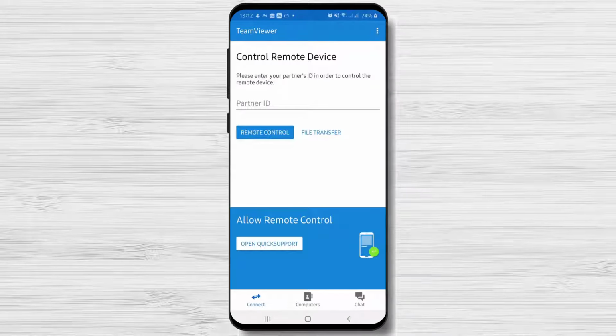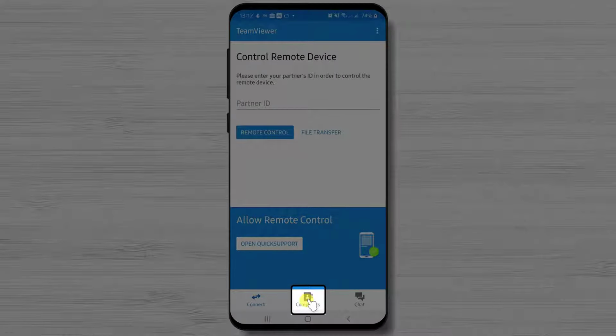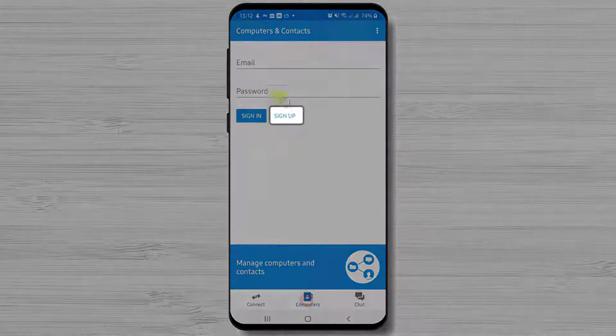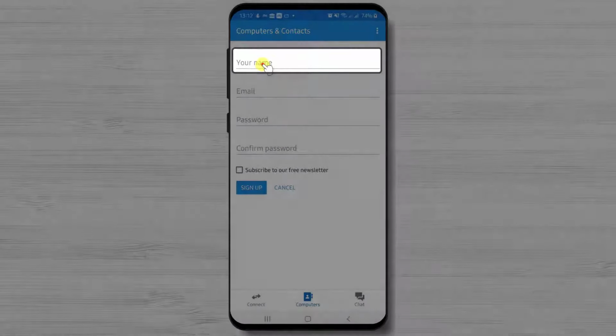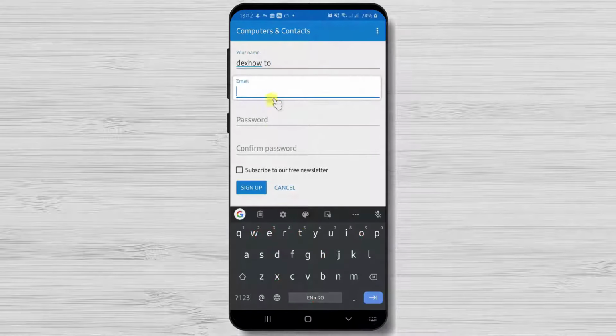The next step is to create an account. Tap on the contacts from the bottom menu bar. On this page, tap the Sign Up link. On the sign up form, write your name. Now, write your email.